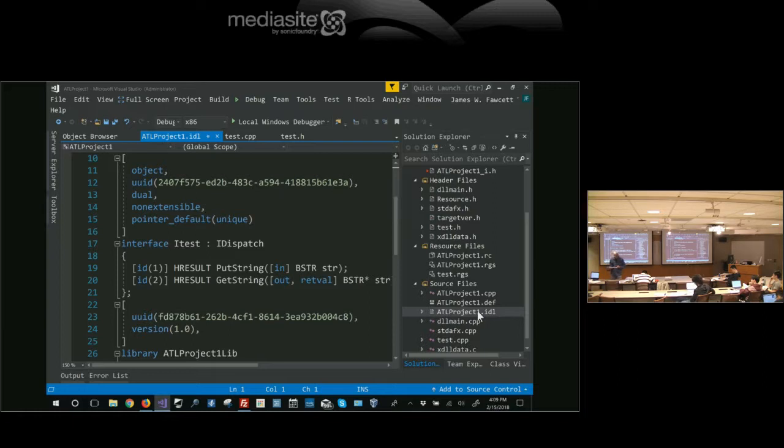Now, I have a try block, and I'm going to come back to this comment at line 47 in a minute. So at line 55, CComQIPtr<IStrings> pStrings. This is a smart pointer that ATL gave to me.